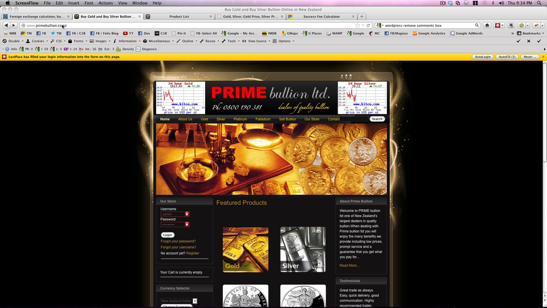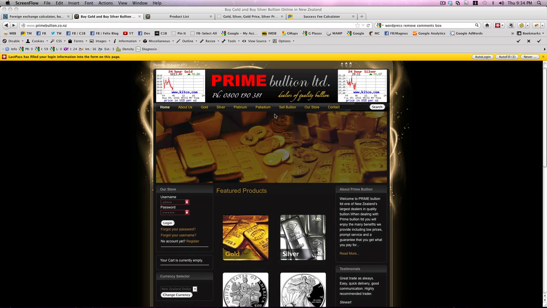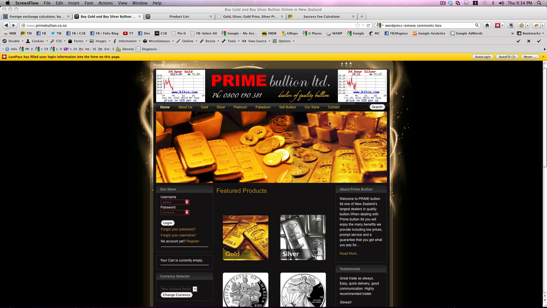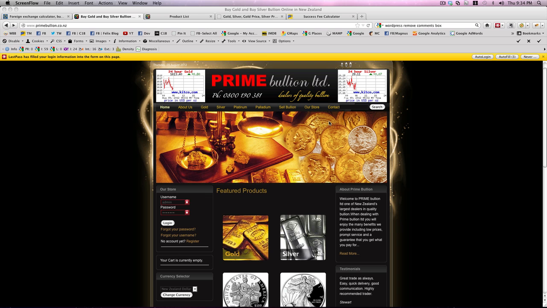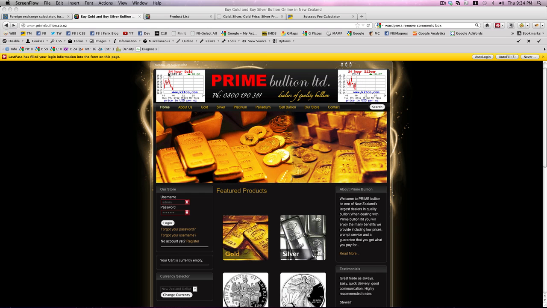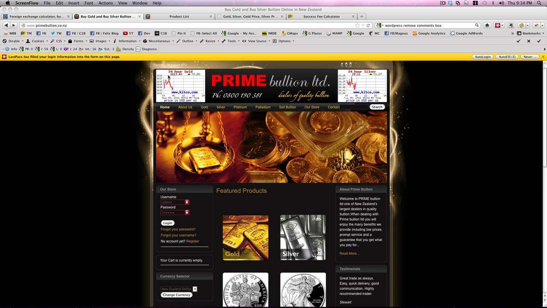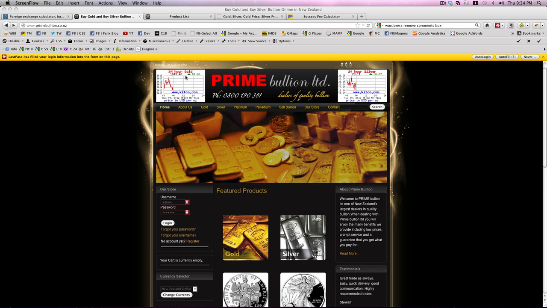They sell bullion. This is their website, primebullion.co.nz, and they sell bullion, precious metals. Now, at the moment, what the client has to do in order to enter a price for every product that they've got is they have to figure out what this number up here is, which is called the spot price. So for gold and silver, there's something called a spot price, which fluctuates every day. So they have to take that number into consideration.